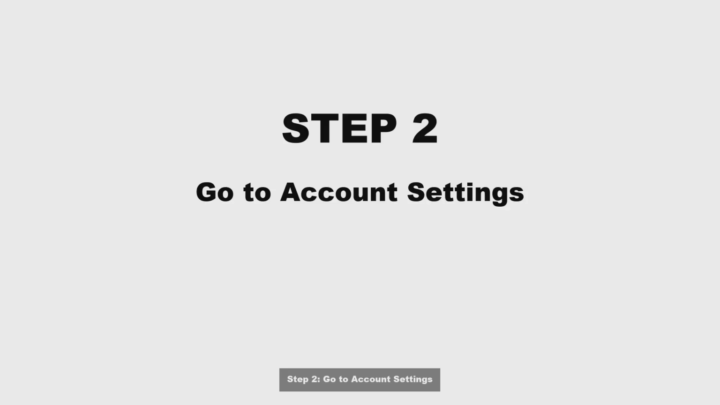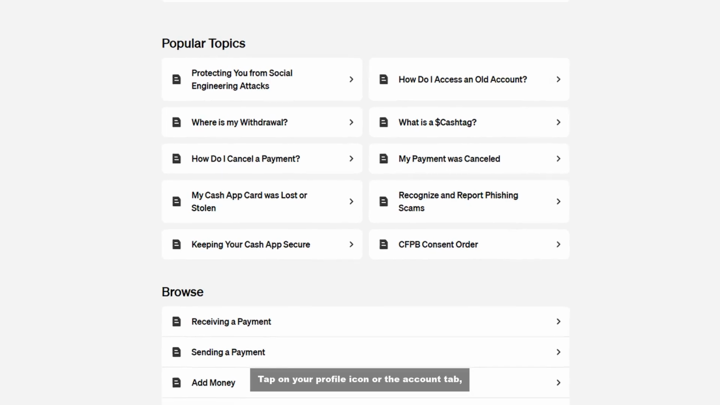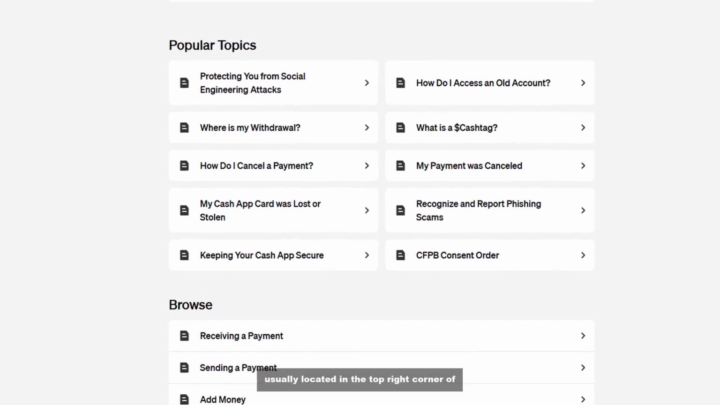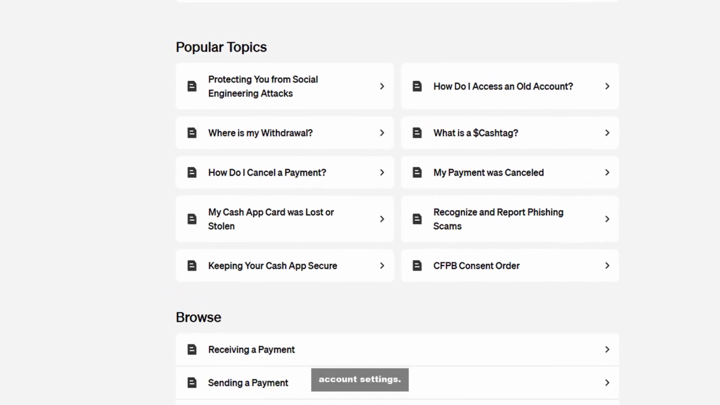Step 2. Go to Account Settings. Tap on your profile icon or the account tab, usually located in the top right corner of the screen. This will take you to your account settings.